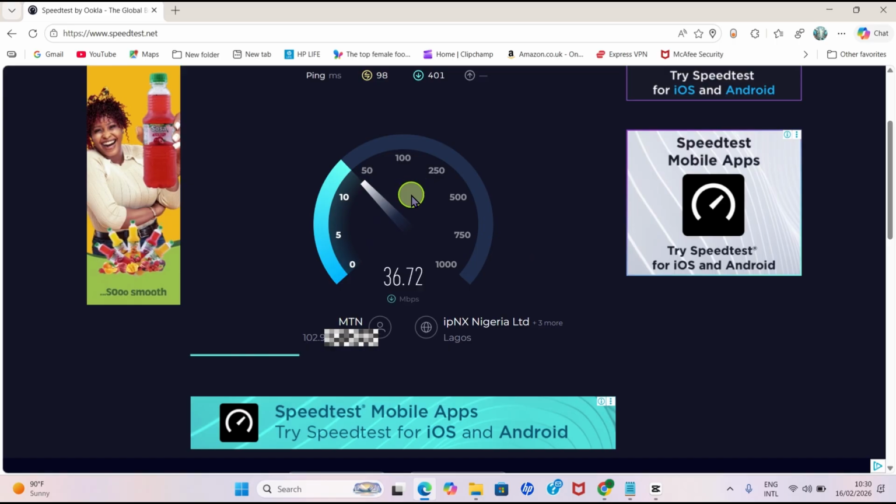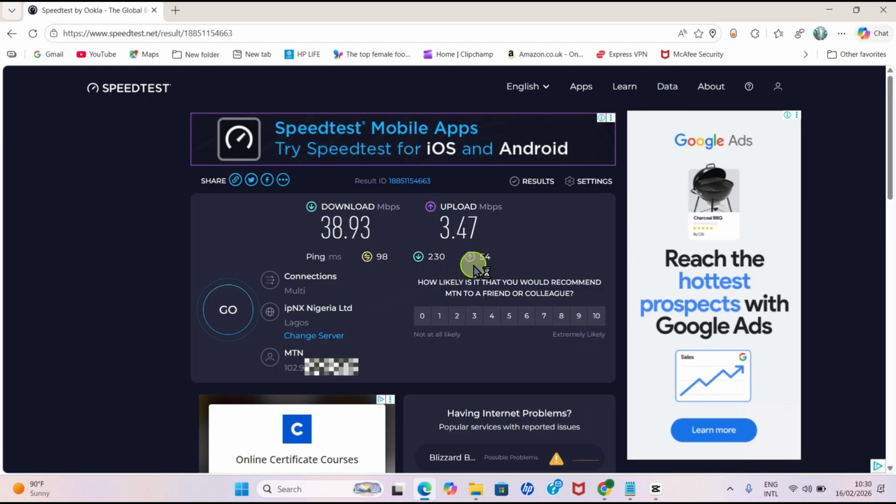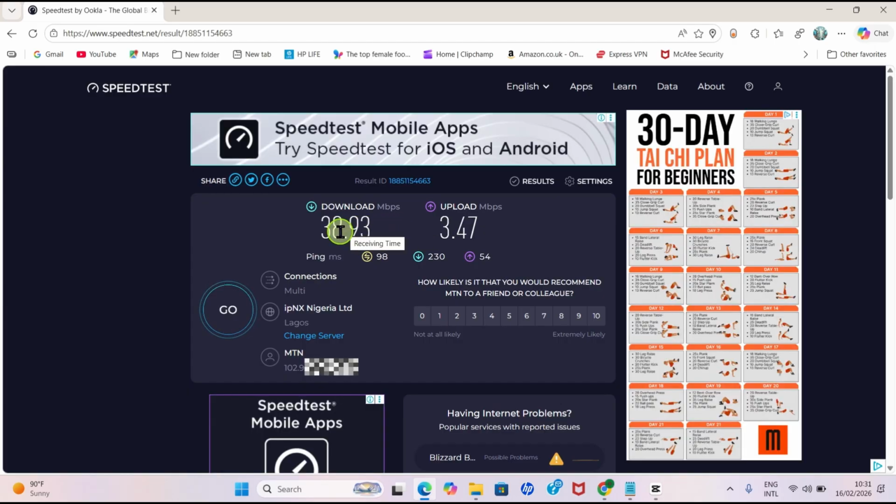You can see how it is going. And here we are with the information we need. All right. This shows that the download speed of this internet network I'm using right now is 38.93 megabytes per second. So if I'm downloading any file from the internet, it downloads at 38.93 megabytes per second. So each second, about 39 MB of that file will be downloaded.